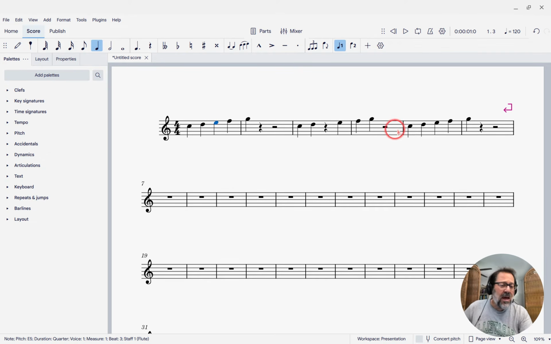Notice in doing that, it didn't affect anything else in the score. That's because I told MuseScore which notes to move. MuseScore's not going to know how many notes to move, so we're going to tell it.